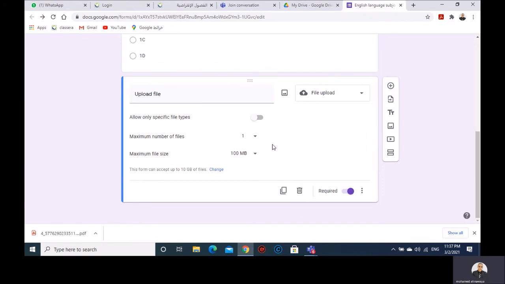Okay, let's revise the information about the file. The title is upload file. Don't activate this icon, allow only specific file types, leave it as it is. The maximum number of files is one file at a time. Maximum file size 100 megabytes. This form can accept up to 10 gigabytes. Then almost everything is okay.